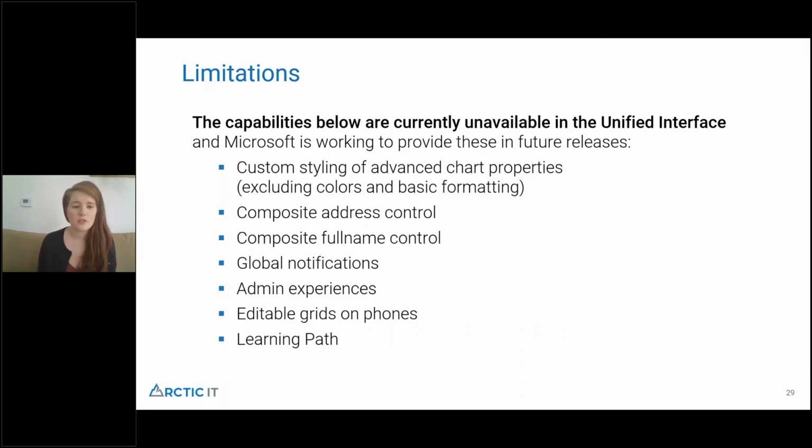If you are an administrator type and you were jazzed to maybe implement the learning path into D365 CE, take a look at this list and maybe jot down anything that you were anticipating using, because these are still unavailable in the unified interface. So I would encourage you to take a look on Microsoft's website and type in any of these search terms that you wanted to find out more on when they will be available.